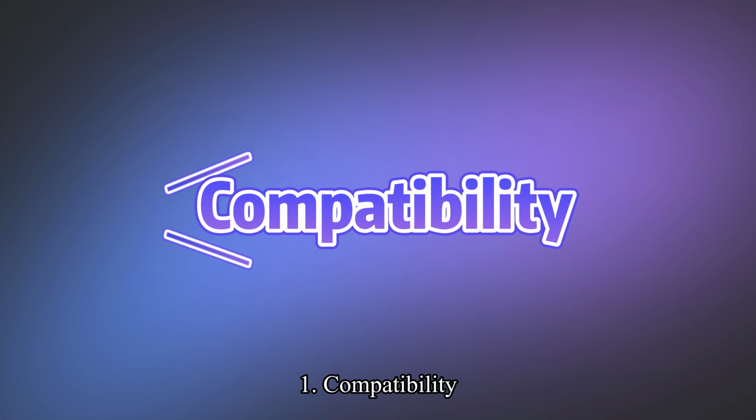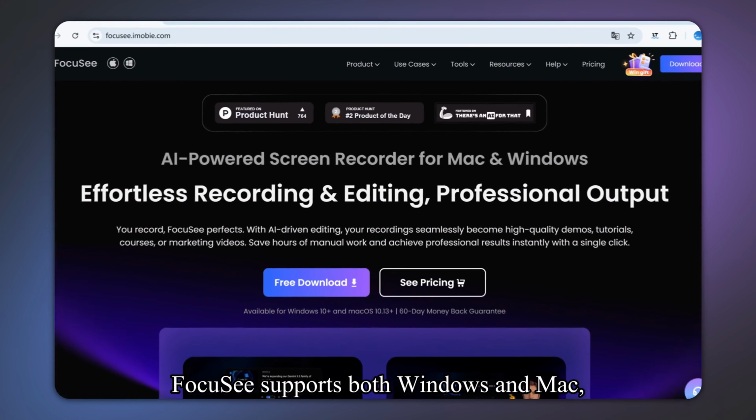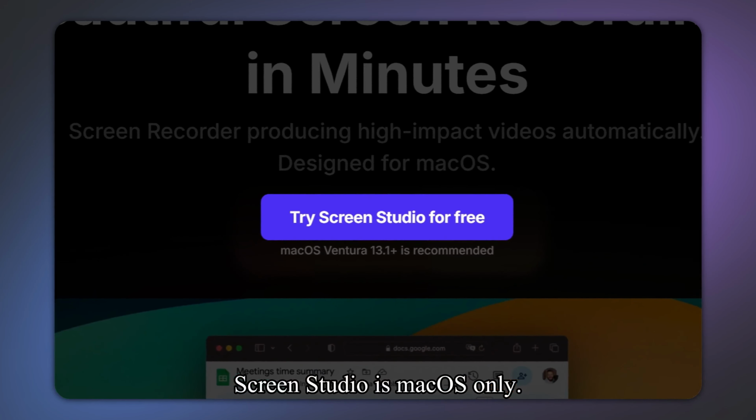1. Compatibility. FocuSee supports both Windows and Mac. Screen Studio is macOS only.